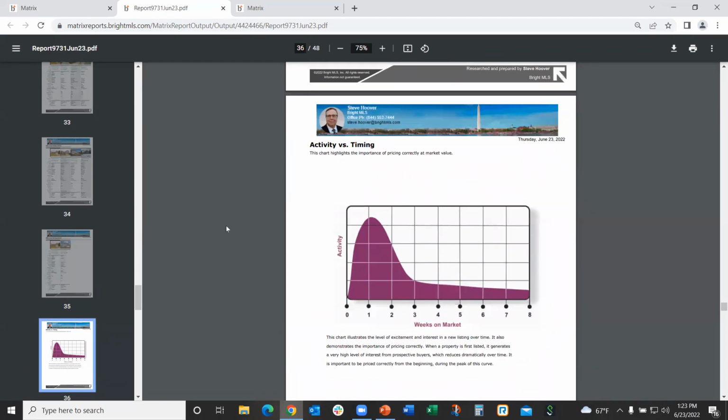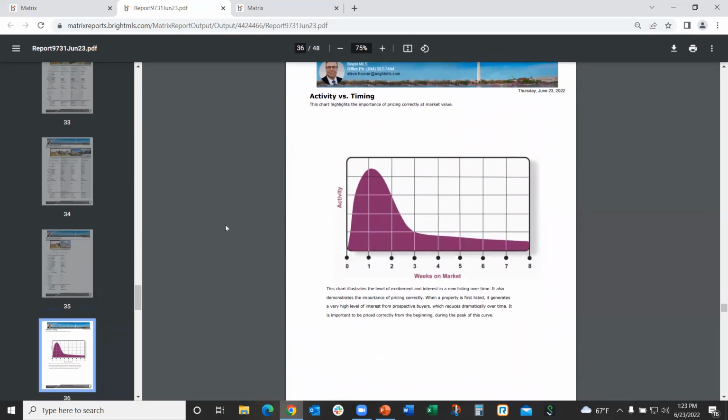All right, now we get into what I call some educational slides for your client. Activity versus timing. You put a property on the market, when is the most activity? That first week, as you can see, here's the activity. Here's the first weekend and the first 7 days, and then they peak right at the end of the first week. And then what happens?